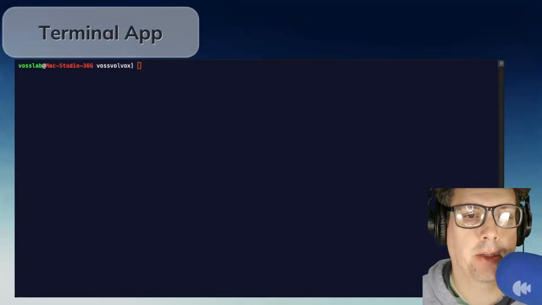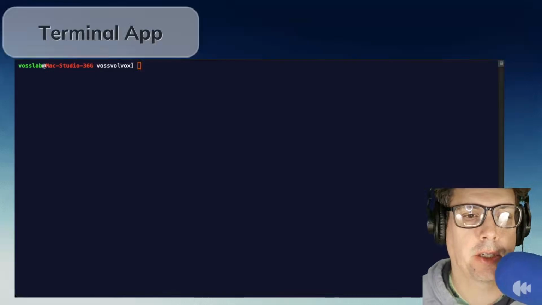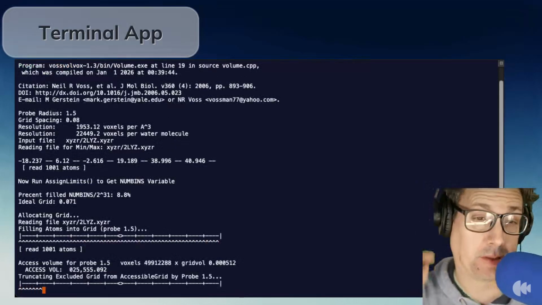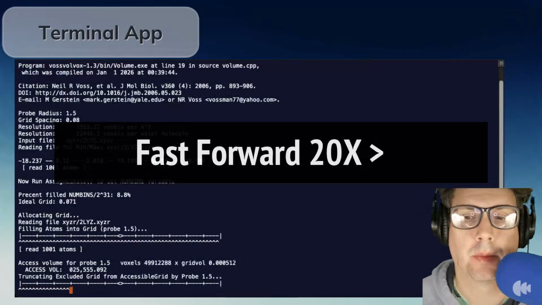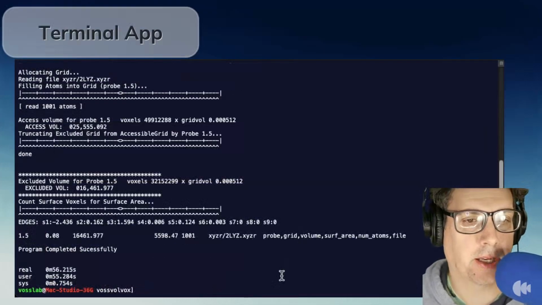I'm excited to demonstrate a brand new release of my Voss Volume Voxelator for the new year. And I just wanted to show you how excellent it is. So here is the old 1.3 version that I released, 2010 at this point. Takes a little bit of time. All right, well, after 56 seconds, we have our result.